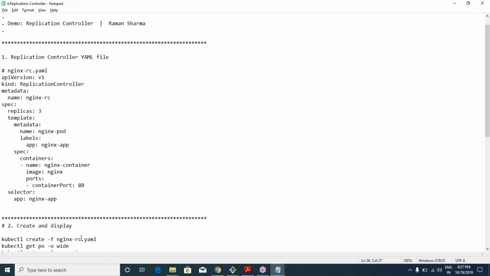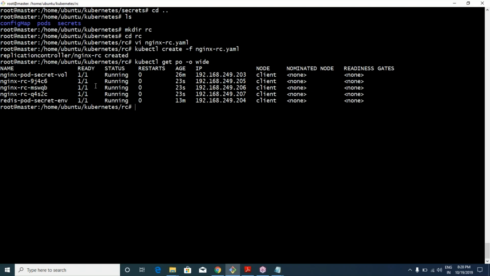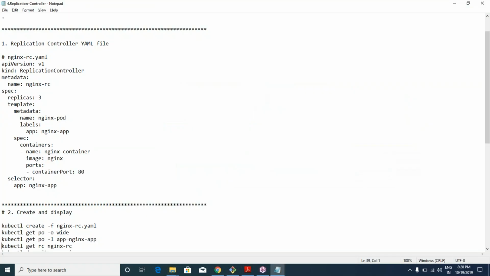Now I want to list all the ports with the label Nginx applications. So if you want to list all the ports with the label, these all are Nginx, right? So it is showing other information. So I want to see only the application. So now you can see there are three ports running.